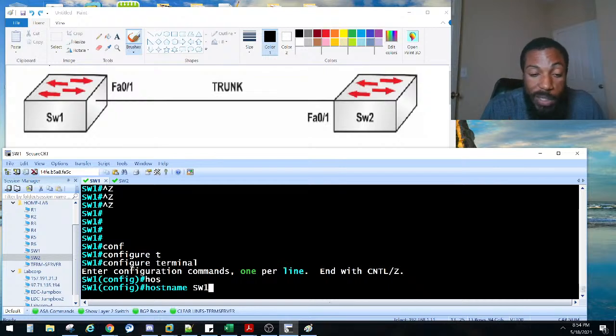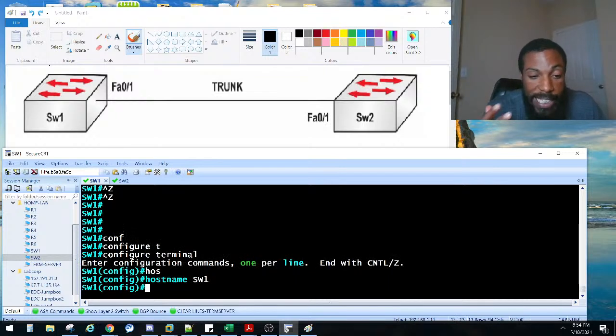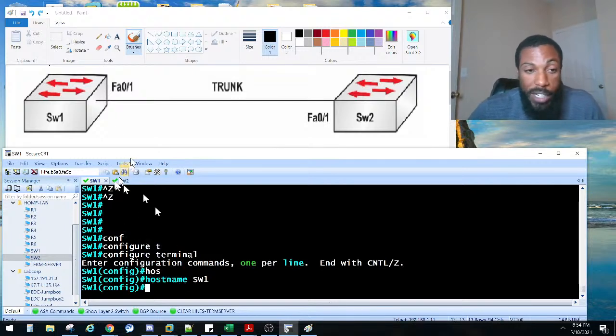You type in hostname, and then type in the name of the host, and that changes the name of the host, because by default it's going to say switch, right? Y'all know I don't care. There's nobody below us, right? I'm bringing everybody along with me. I don't care how new you are to this stuff, right?